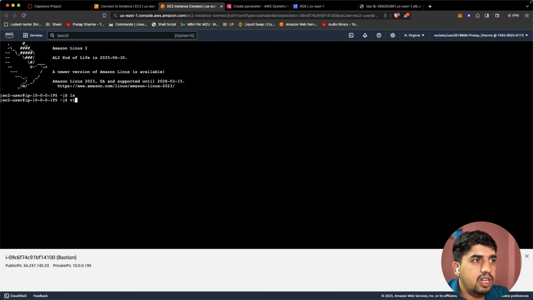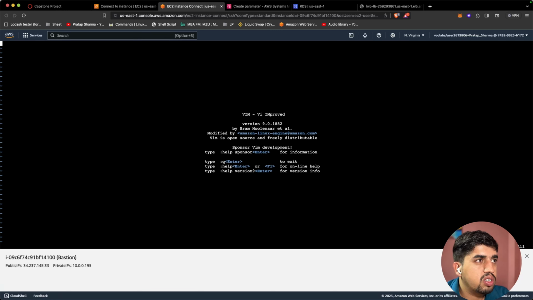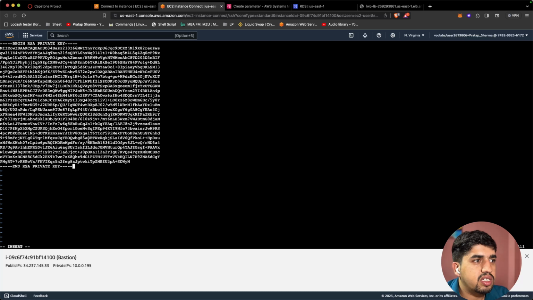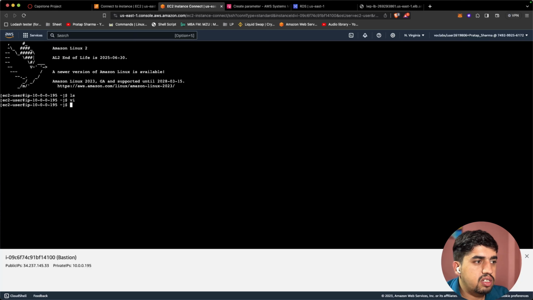So I can say vi and let me enter. And here I can go in the insert mode. So this is by clicking I, and you should see insert mode here, and I can go and simply paste. So now I've pasted this private key. So now you can say escape colon wq, and let's name it lab user.pem, and let's enter. So with this, a new file should be created. So I can say ls, and you can see we have this lab user.pem file.